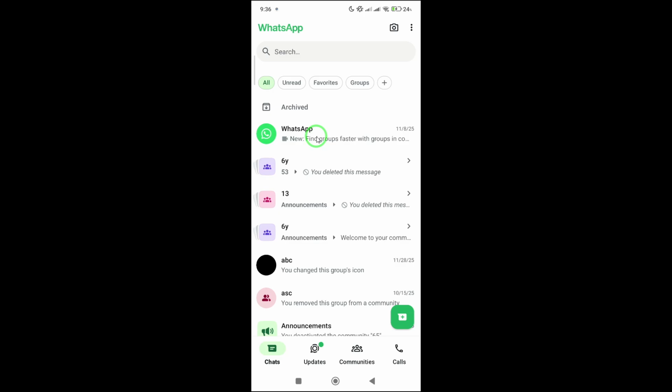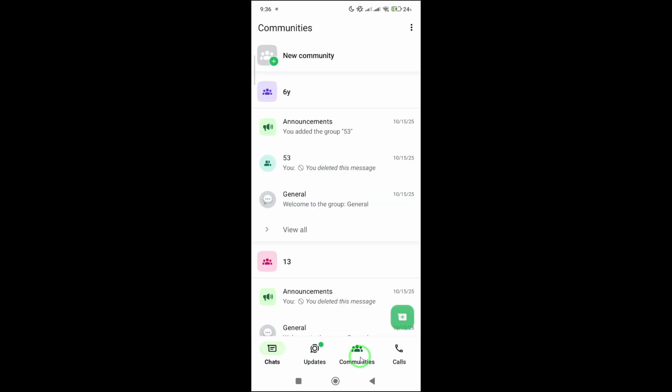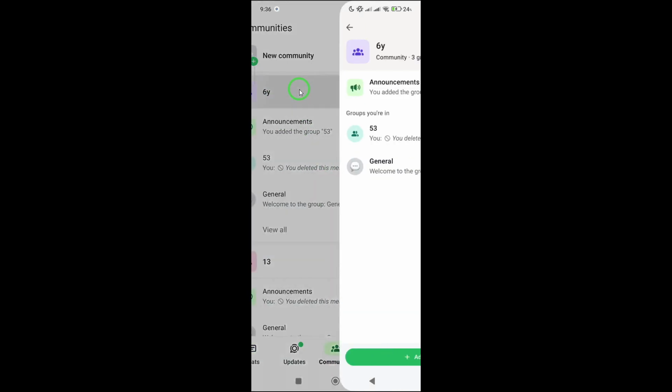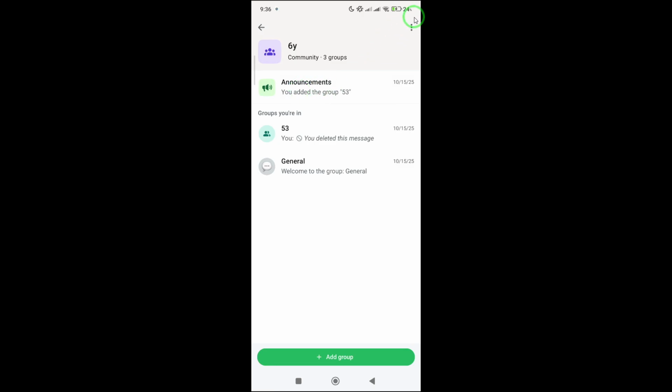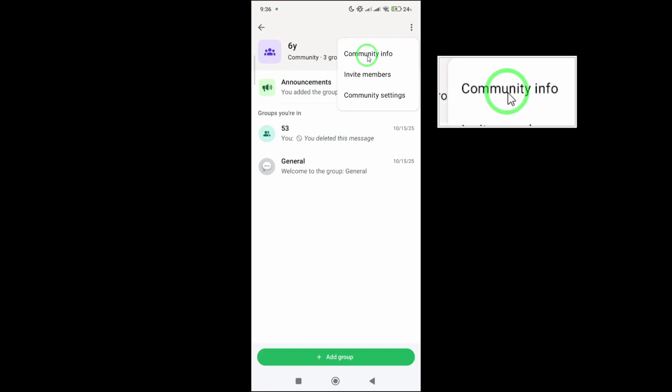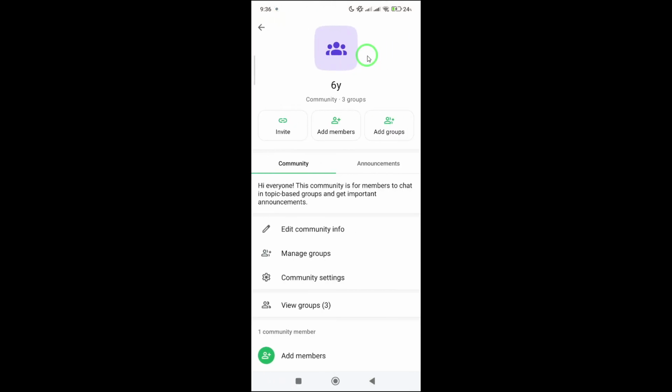Next, select the community you'd like to add members to. Once it's open, tap on the three dots in the top right corner of your screen. This will open a small menu. From there, choose the option that says Community Info. This section displays everything related to your community, its description, linked groups, and members.